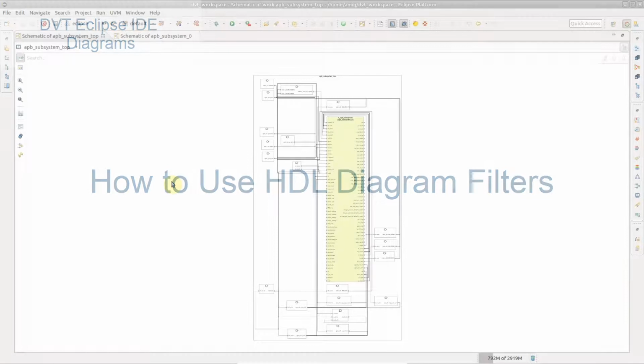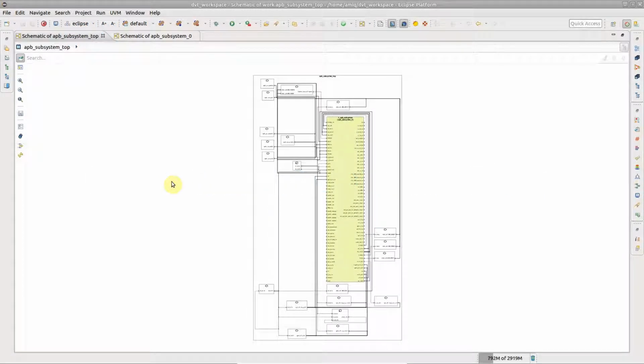It sometimes happens that a design diagram is too big to be explored efficiently. In this case, you might want to hide or highlight particular elements.